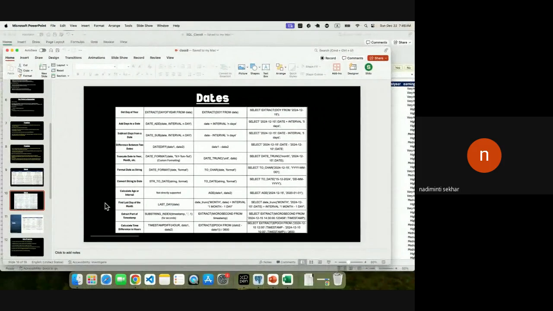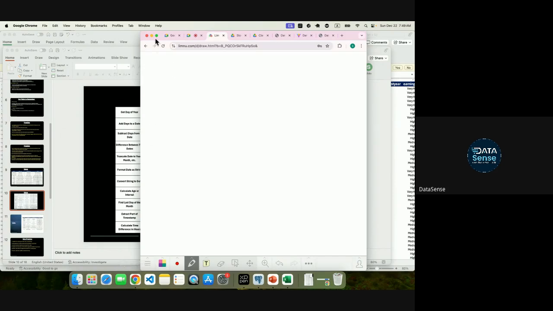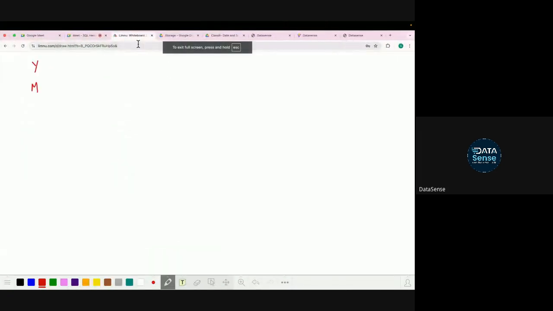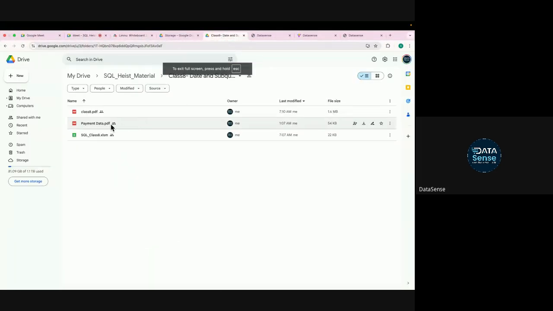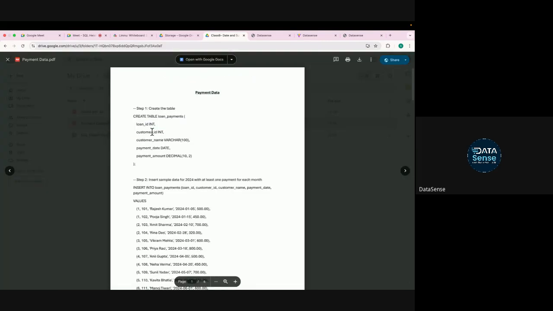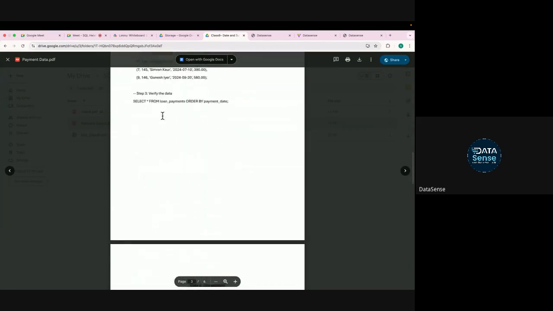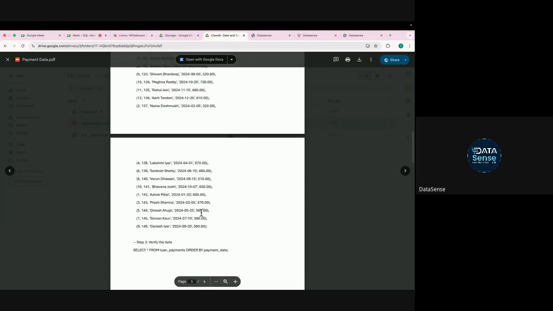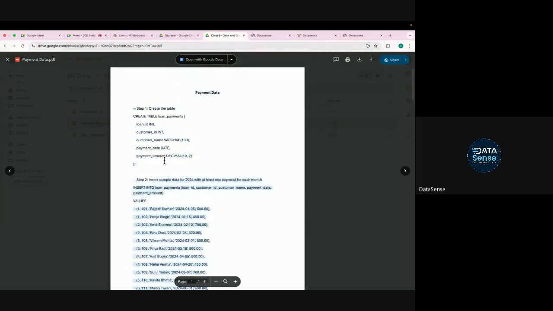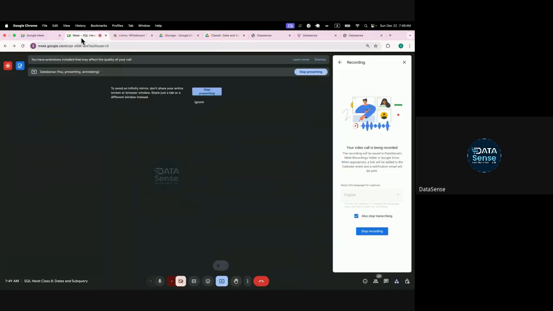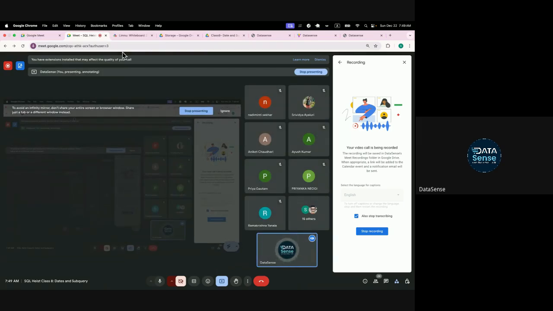If that is clear, then do one thing. In the data that I've shared, go to the class 8 drive, payment data. There you will see this loan payments data. Create that table. There are some 50 rows. Create them, and then we will solve a few questions based on whatever we discussed yesterday.